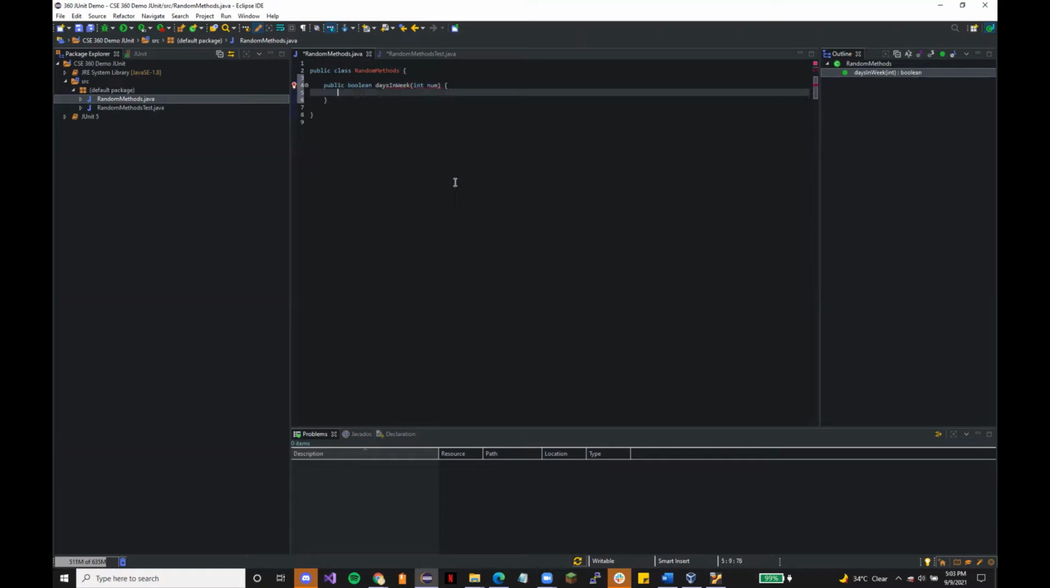Okay, so I'm just creating a method called days in week, which returns a Boolean value, either true or false, and it takes in an integer value. So when we test this method from the test class, we're going to send in a value to this method that will go through, and that will cause the method to return true or false.